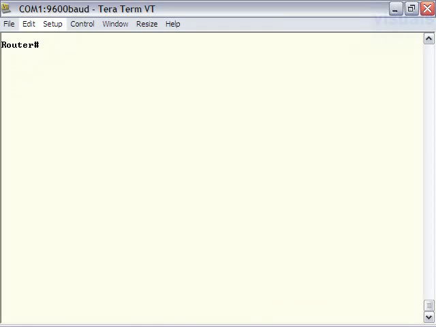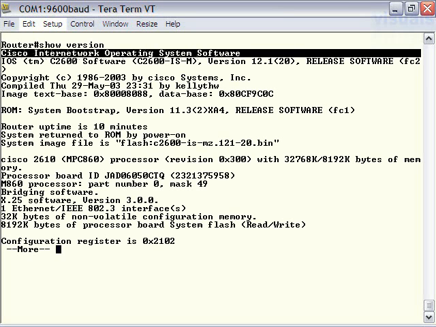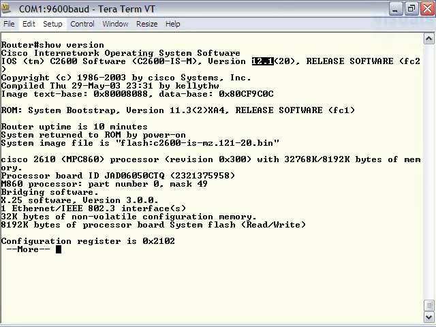So I am on my router, so let's see which version of IOS we are using on this router. Going to show version will show us. Okay, now here you can see this is our router. We are using version 12.1 of Cisco Internetwork Operating System, and the bootstrap version is 11.3. Further you can see this is our flash file, C2600 IS MZ.12.1, this is the version.